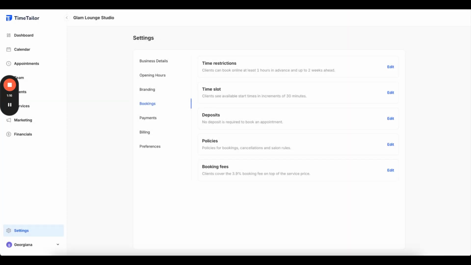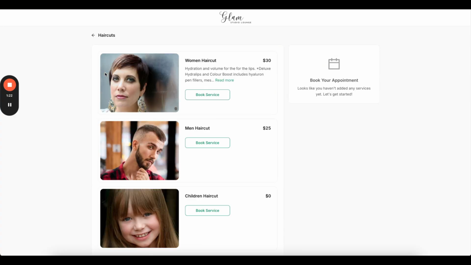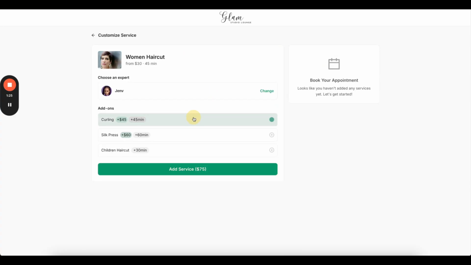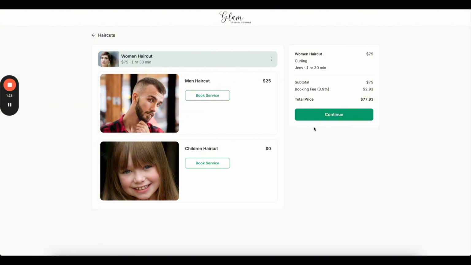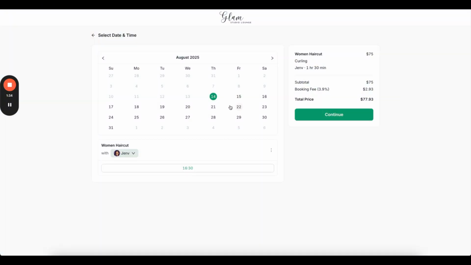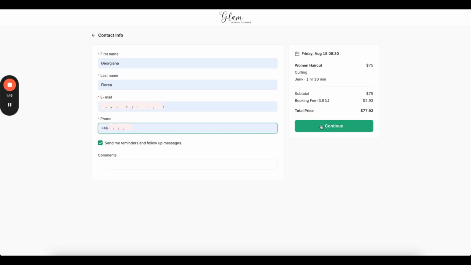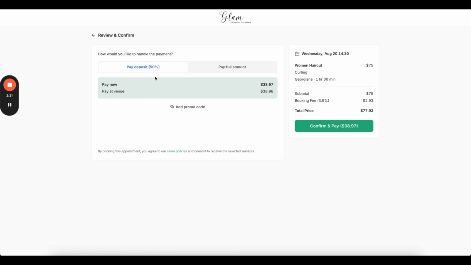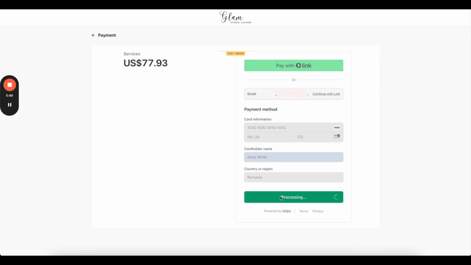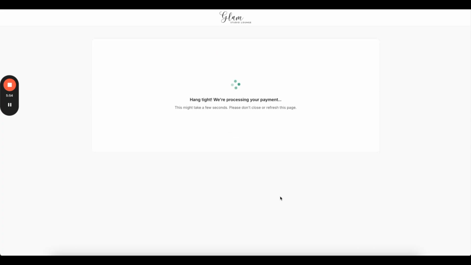And now let's go and test this out in the booking flow. Let's create an appointment. Let's say I want a women's haircut. We're going to click Continue, choose a date, and fill in the details. And here, as you can see, if you choose to pay at the venue, you will have to pay a deposit of 50% of the total booking sum. Or you can choose to pay the full amount of the booking upfront. So let's say we're going to go with the full amount. Let's confirm the payment now.